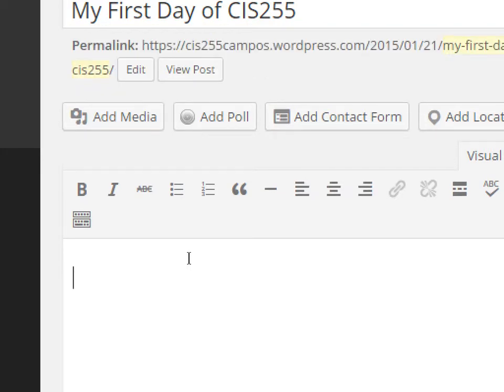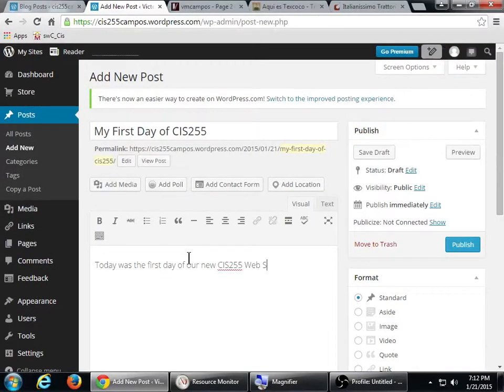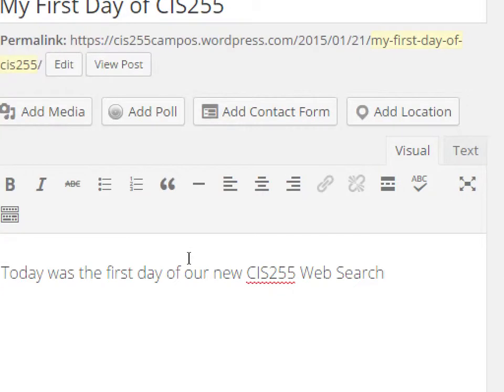It's similar then to Word, where you can write paragraphs and put pictures and bullet points and all of that. So we're going to write, today was the first day of our new CIS 255 web search and web search engine visibility class. Here's what I learned.